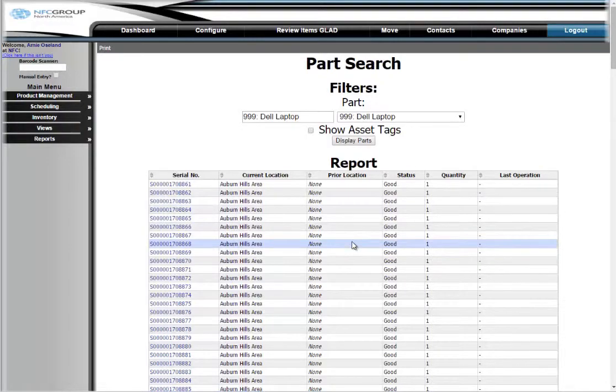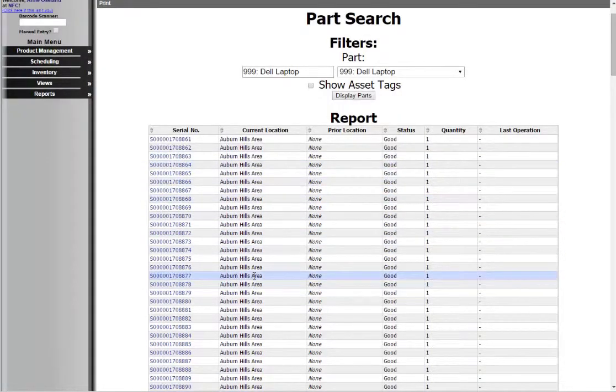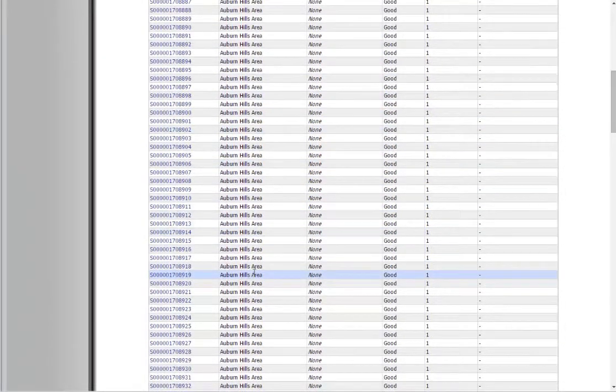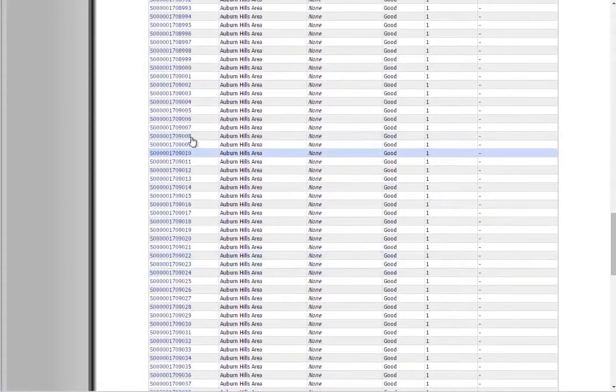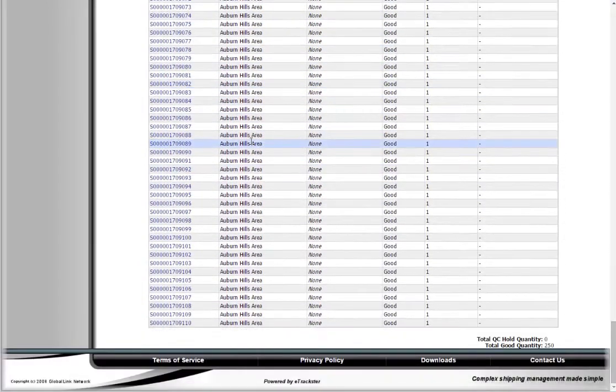So there they all are. They're in the Auburn Hills area, and there's the 250 laptops with their serial numbers, tag numbers that were generated. On the bottom you see we have a total of 250.